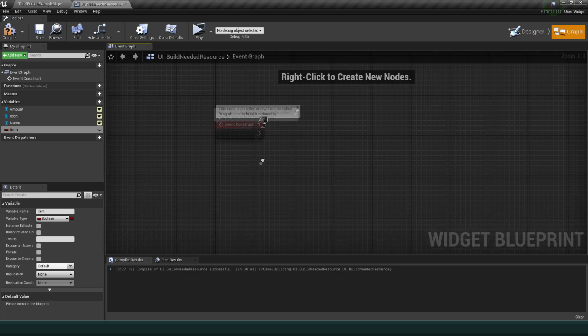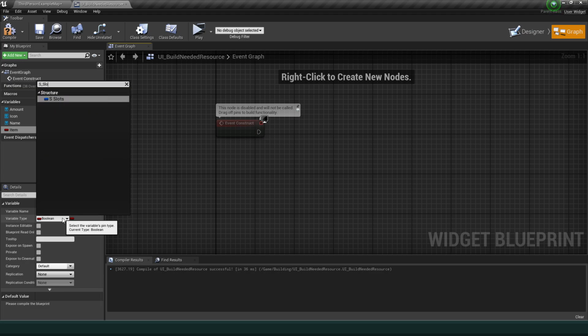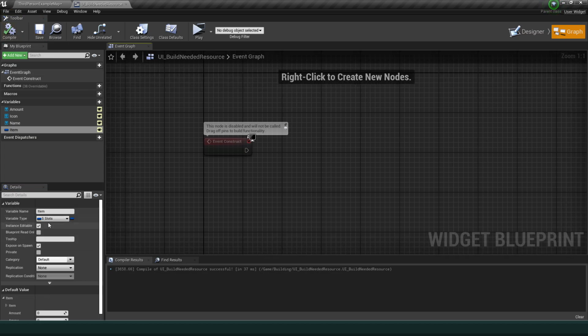Now for me, I'm using my free inventory system, and the items variable in my situation is the slots variable. Now obviously if you have a different inventory system, your items might be called a little bit differently. But I'm going to make sure that this variable is instance editable and exposed on spawn so that we can actually provide this. Now, like I said, if you have your own inventory system, make sure you change this to your items type.